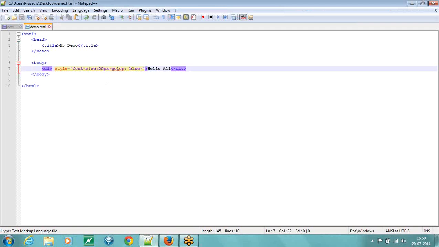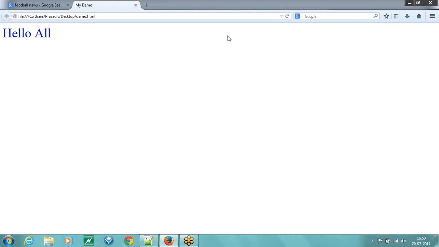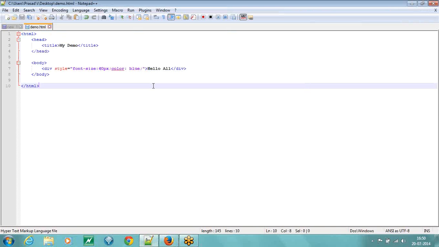Let us assume I change it, just for the difference, and give 40 pixels. Run it, see how it is coming. So that is called CSS. By using CSS we can't show the content, but by using CSS we can make the content more beautiful. We can add some styling properties by using CSS.